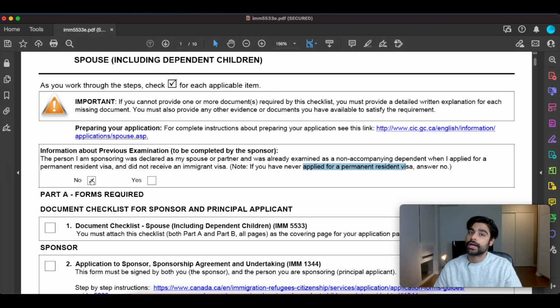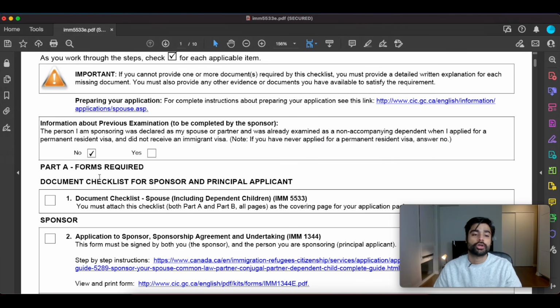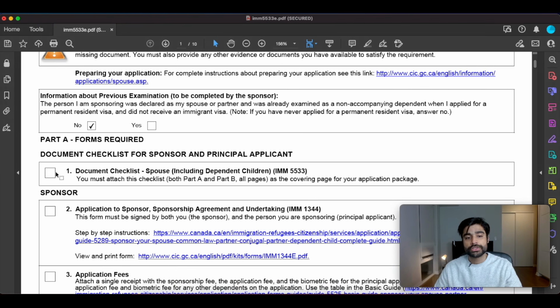Then you will also answer no. For most of you, it's not going to apply, so just check no, all right? Okay, so now let's actually start with the document checklist. So number 1, document checklist, spouse. So you are going to check this box.